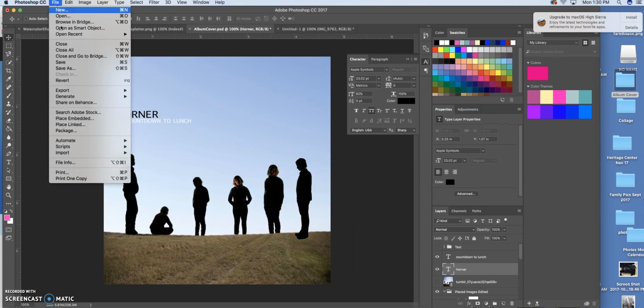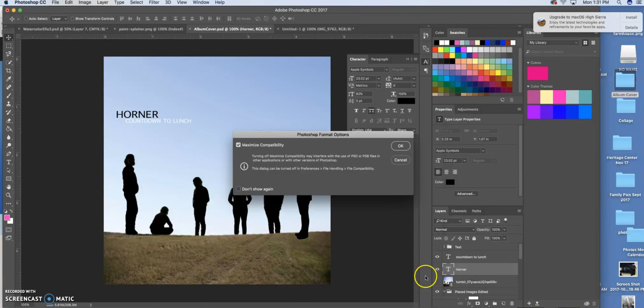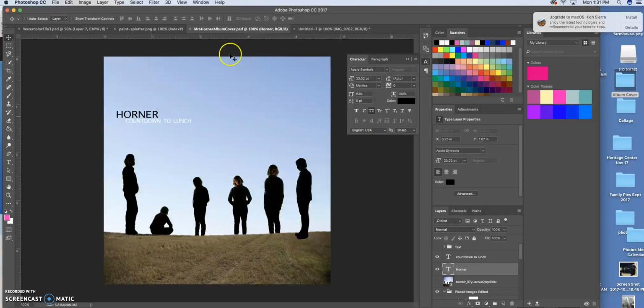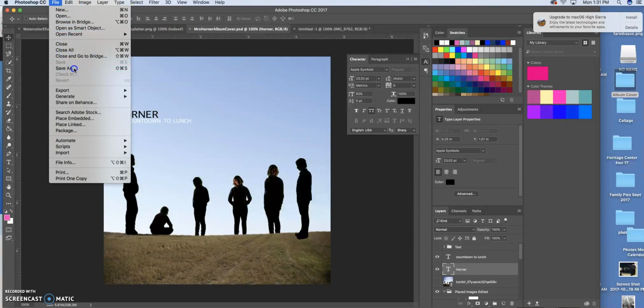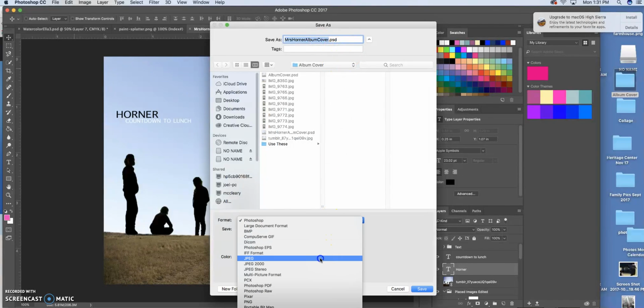Let's pull that up here. Go to File, Save As, and we're going to save them as your first name. So my name is Mrs. Horner, and then album cover. And it doesn't really matter if you put your name on it as far as saving it to your computer. When you upload it for my purposes, for grading and everything, it does matter. So make sure you name it as your first name, last name, and then the project title, which is album cover. And save it as a PSD, and you can save that on your computer, but also save it as a JPEG and upload that for your final grade. So upload the JPEG version of that to Classroom.